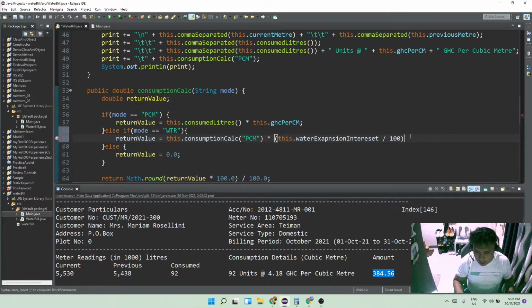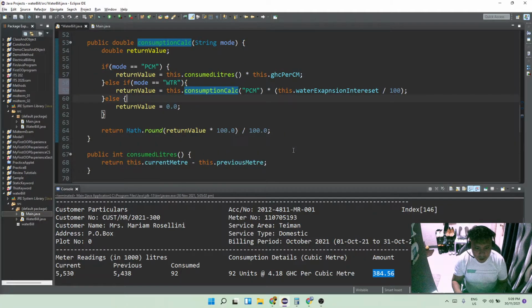So from 2, it will become 0.02. That's the 2%. So 2 divided by 100 is 0.02. That is the percentage. So to make it 0.02 and multiply it to get those data. So right here it's correct now.